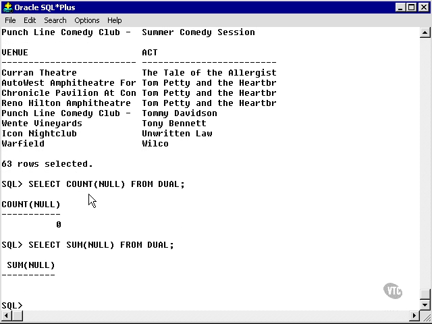I count null from dual and I get 0 rows. That is a single row.